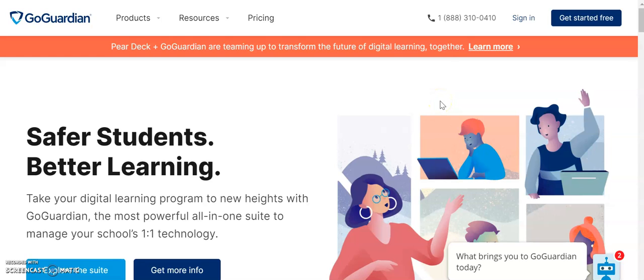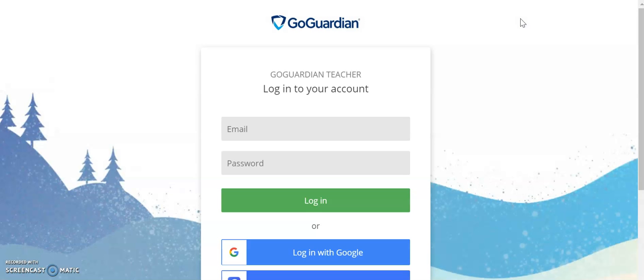Today I want to talk about GoGuardian. GoGuardian is a tool that teachers can use to help manage the online activity of their students. To sign in, I'm going to go to the top right and hit sign in, and then I'm going to log in with my Google account.